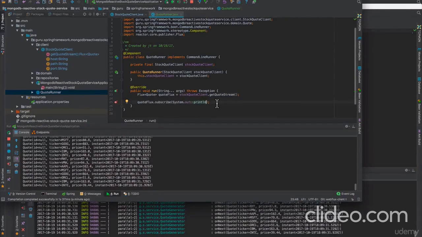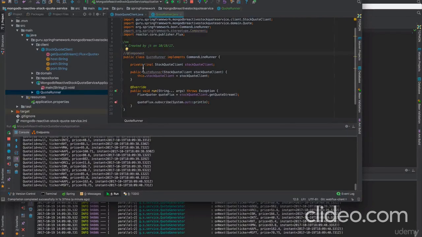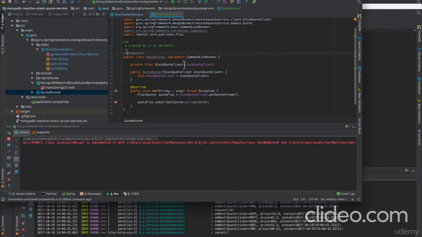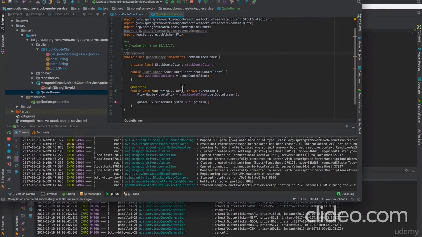Now I set this up just as a demonstration. I'm going to check it in, and when I check it in, I'm going to comment out the component like so. So if you want to check this out, I'm going to go ahead and restart it. I just set up the command line runner, A, to show you the command line runner, and B, how we can get a continuous stream. Now I restarted. You can see that the quote runner wasn't initialized because it was not brought into the Spring context, and we are not streaming quotes anymore.